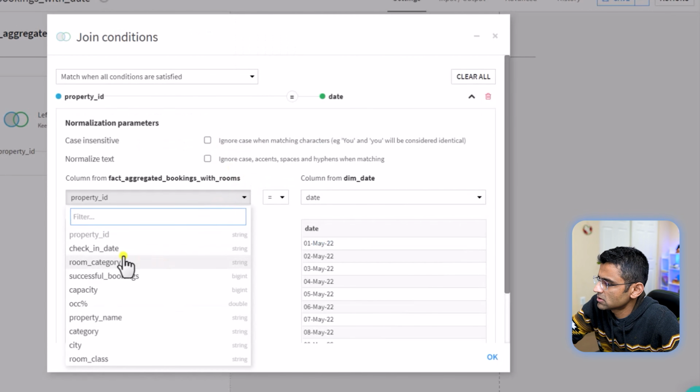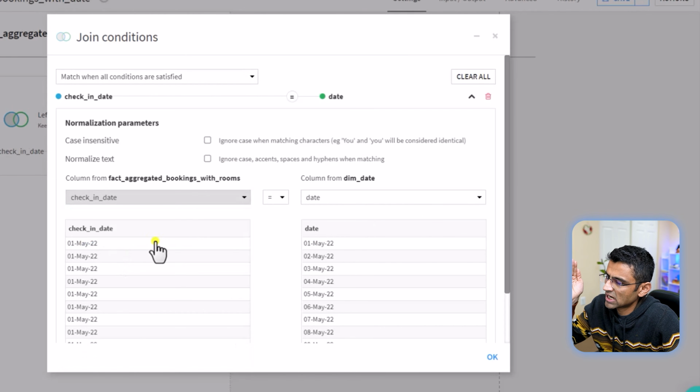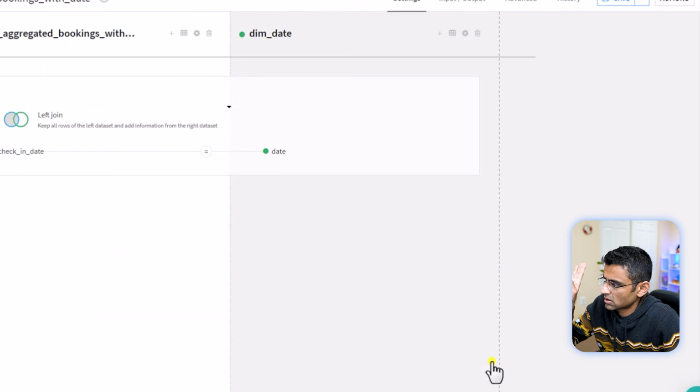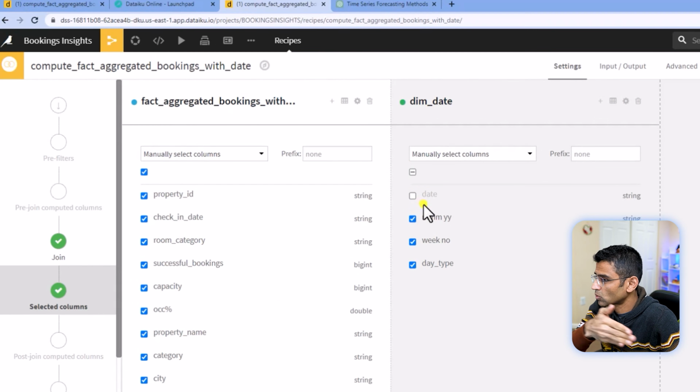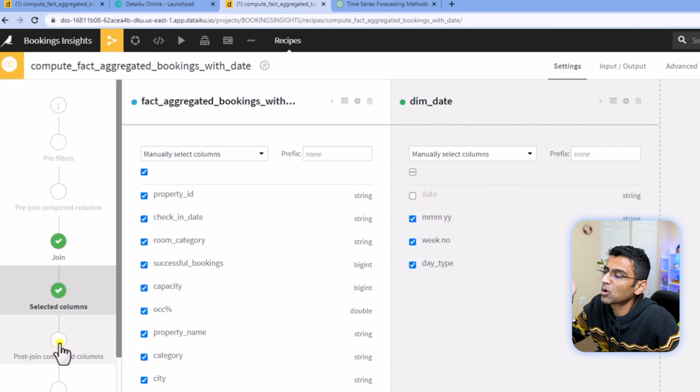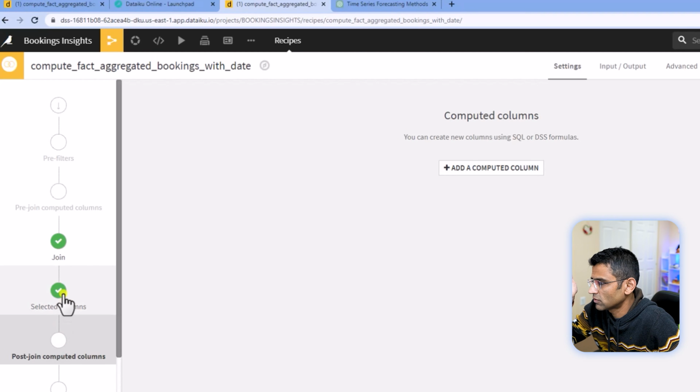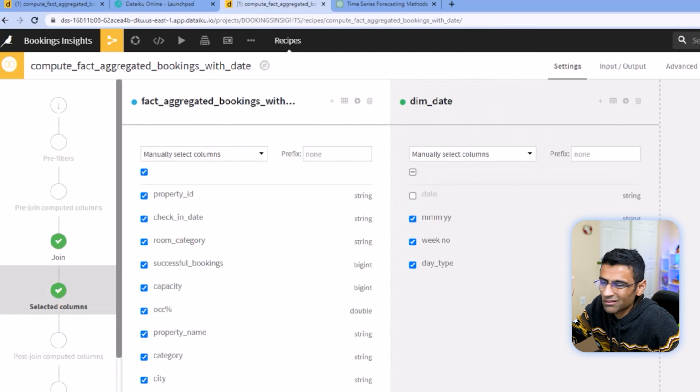And add a condition to join this using check-in date versus this date. See, these two dates are kind of similar. Hit OK, selected columns, uncheck date. You don't want two date columns. You can, by the way, also create some computed columns after the join if you want to. We don't want it in this case.